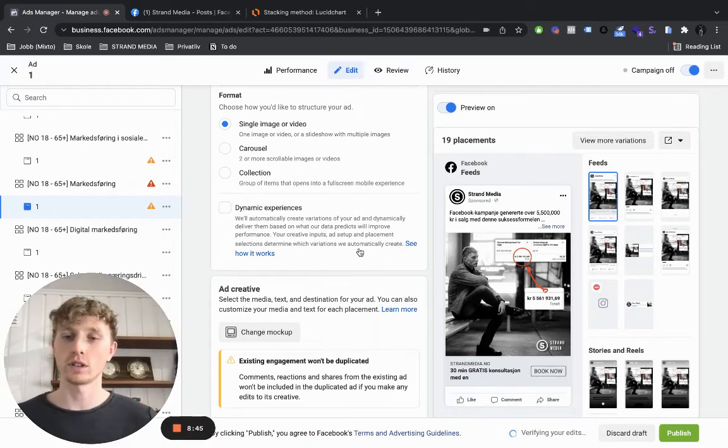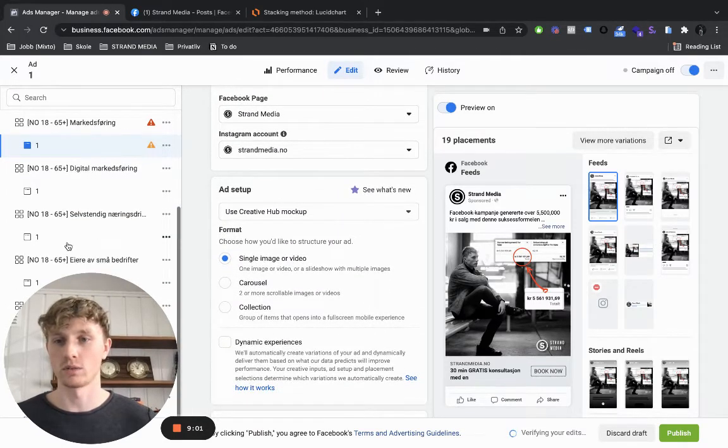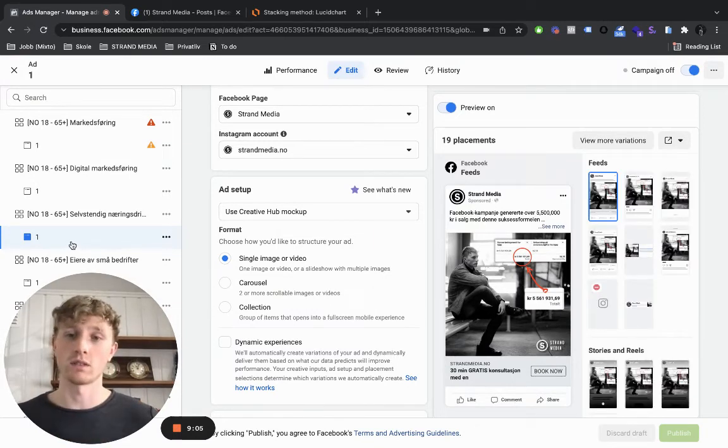Now, what you're going to do is go into each and every ad set, and then you're going to paste this ID as an existing post. So I'm going to show you step by step how to do this. Let's say we go to this ad set right here. You're going to do this for each and every ad set that you're going to use. I'm just going to do this for this one ad set to save some time.